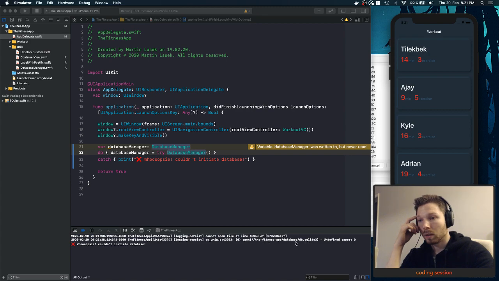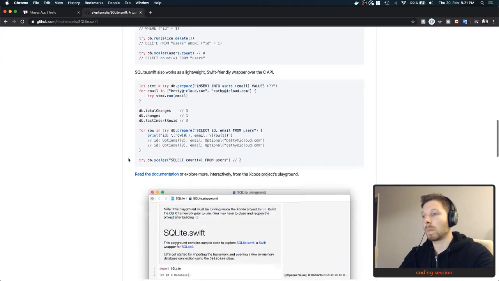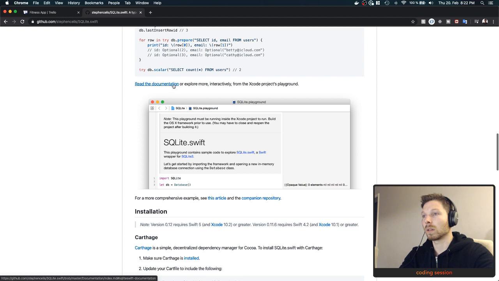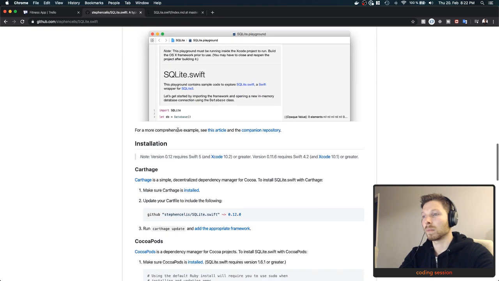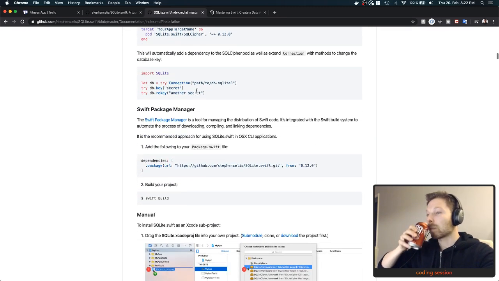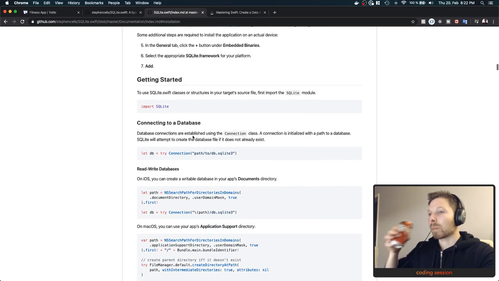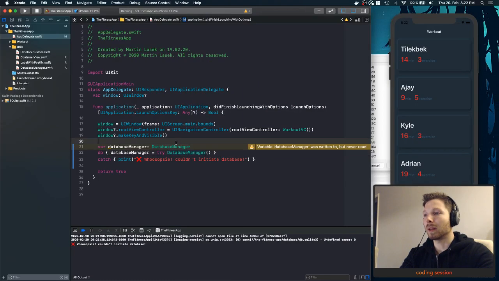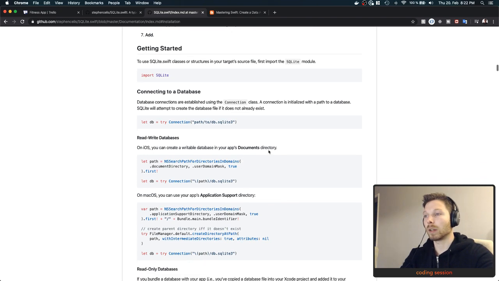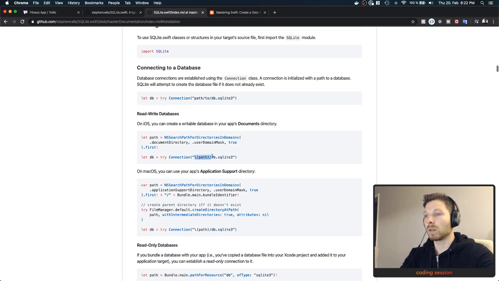Open the fitness app. Exactly how I'm supposed to. So that's not it. Where's the example? Path to database SQL, but I don't have that. Using the connection class and connections initialized will pass to a database. SQLite will attempt to create the database file if it doesn't exist. Yeah, but this is my path to the database. That would not work for some reason. In iOS, you can create a writable database in your app's documents directory. There we go. This is what I was looking for.